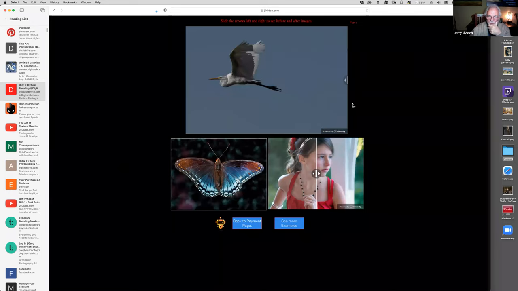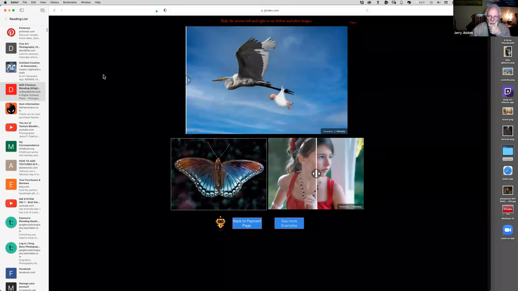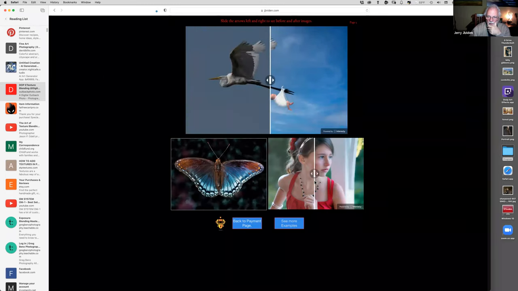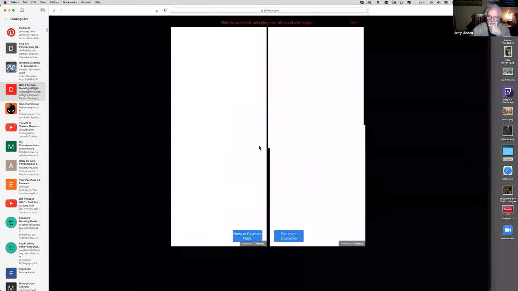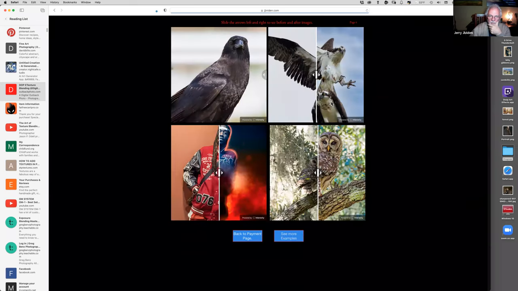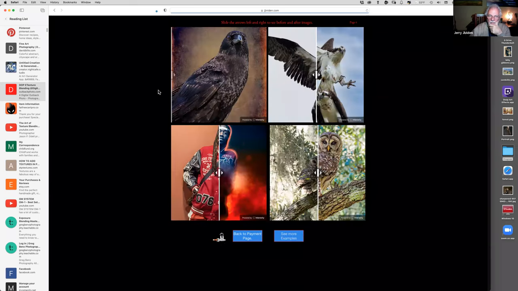Yeah, I got a picture of a stork. Oh yeah, with the baby. So I like to play. I took this picture of a girl at a wedding, turned it into a very soft painting, beautiful. Before, after.